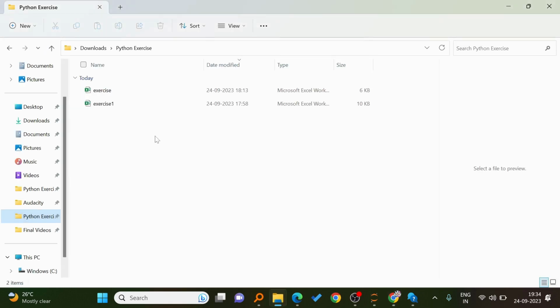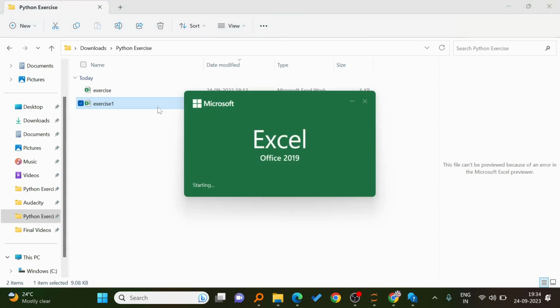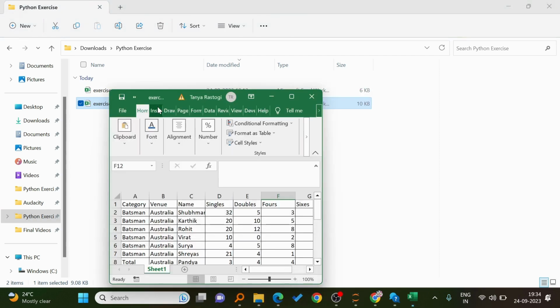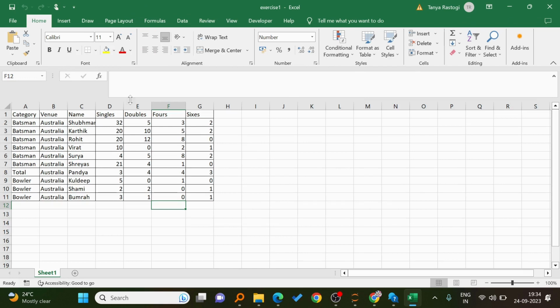Before moving to the coding part, let me show you the base data on which we will be applying the operations. So Exercise 1 is the workbook on which we will be applying these operations. This is the cricket data set. Basically, I have entered a few rows and columns in order to demonstrate how to apply these calculations on this sheet, and how we can apply the arithmetic operations and formatting on a few columns or headers.